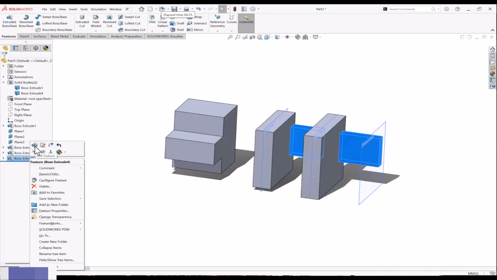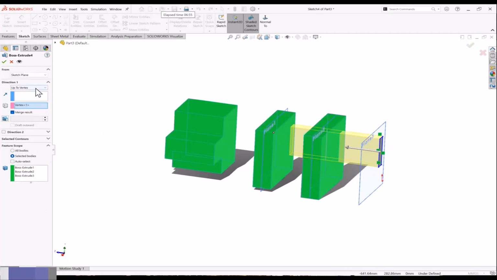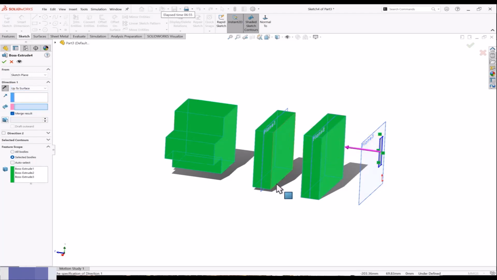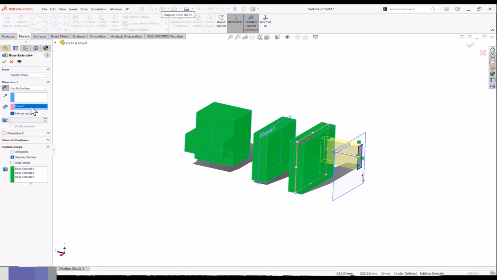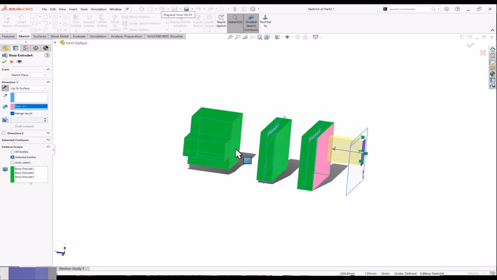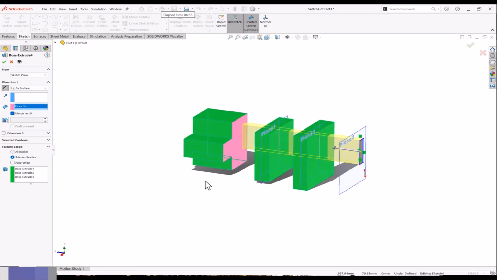Next, I want to go by face or surface. You can say here by surface. Maybe you want to reach this surface or maybe this surface. Or this plane gets selected. We can also select the planes instead of surfaces. Okay, so we'll select this face. Maybe I want to go till this face. So this way you can select the faces and you can also define the extrude.